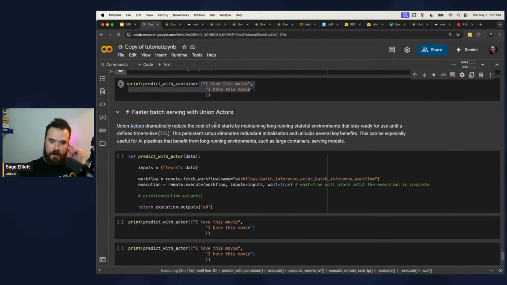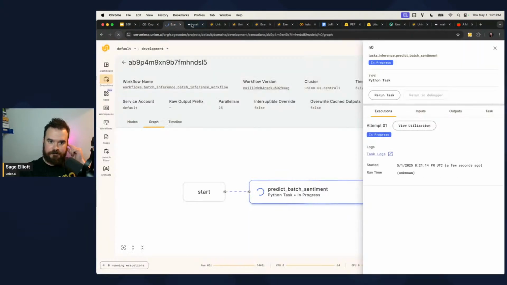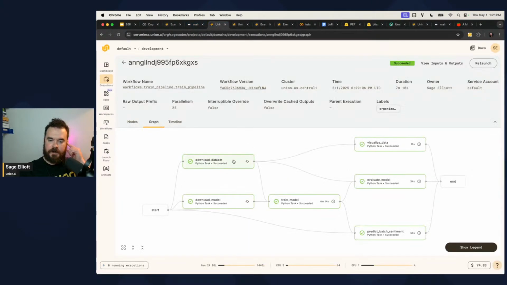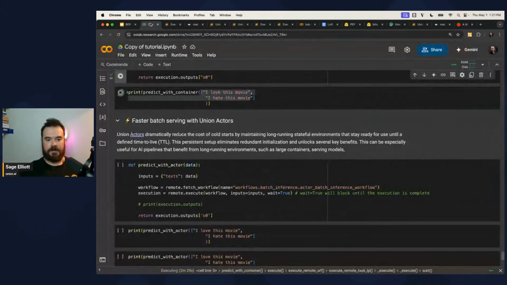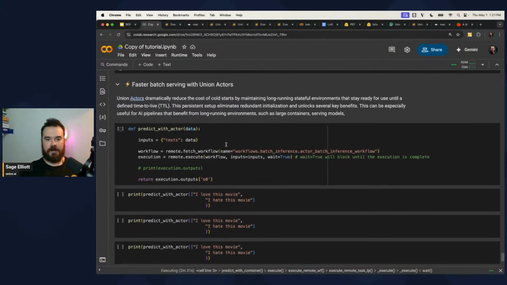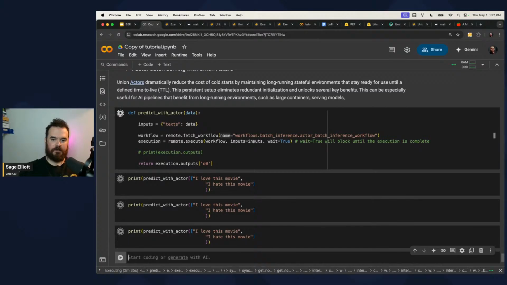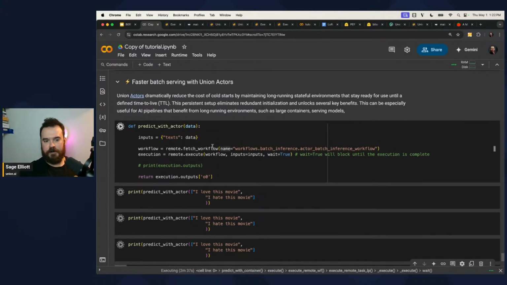Let's see if this is actually running. Like I mentioned, each one of these spins up a container and a task every time by default. But with actors, if you're reusing the same container, you can spin it up and then pass it between these, so it doesn't have to spin up each time. We're seeing this as an example in our notebook. Once this is done running, we'll do this other batch sentiment prediction workflow, but we'll be using the actor environment instead.